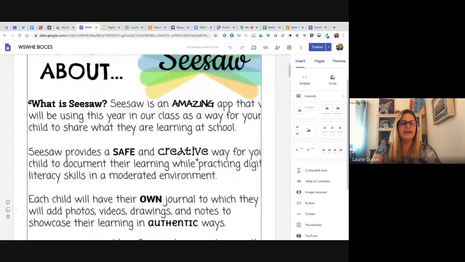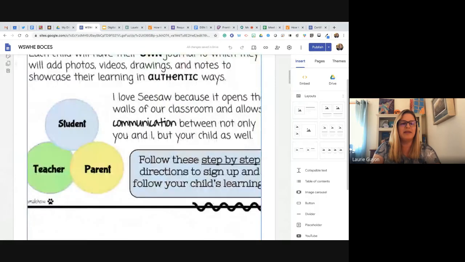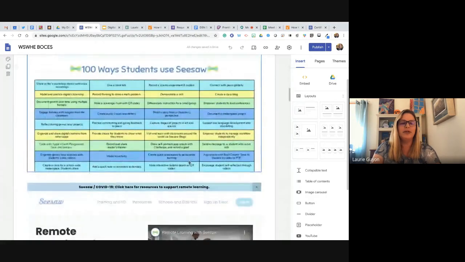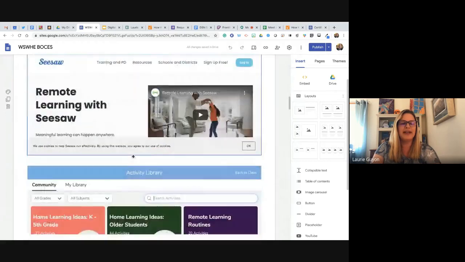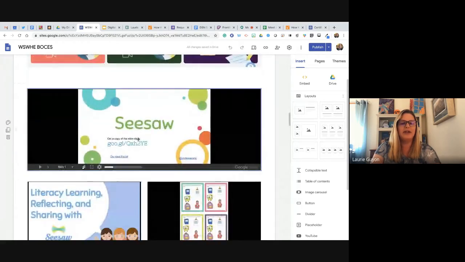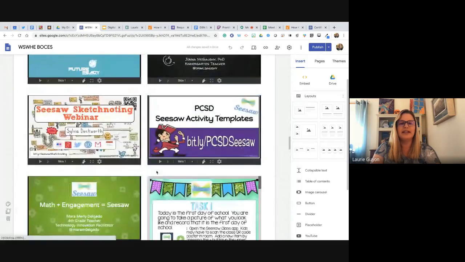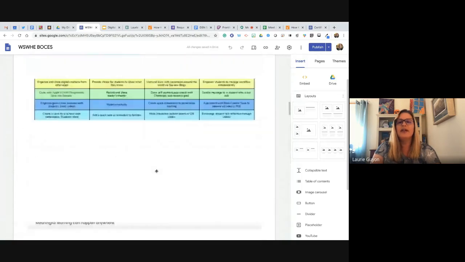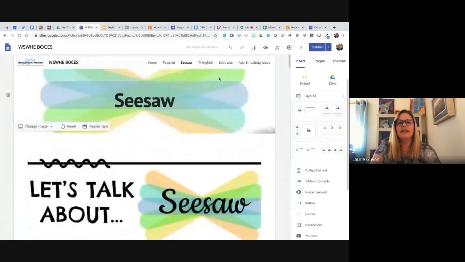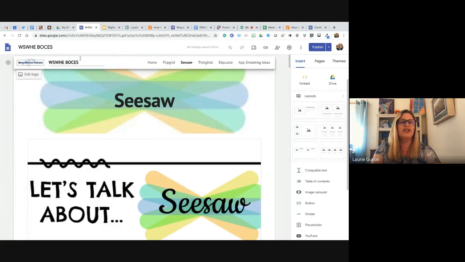I have some information that somebody had put in, like a Google Doc. Here's the website again, and then their activity library in Seesaw, a slide deck, some samples of different slide decks, different things like that. So you can see different ways that you can set it up. You can do the top bar navigation, and I'll show you how to change that. So let me go back into that fake site.